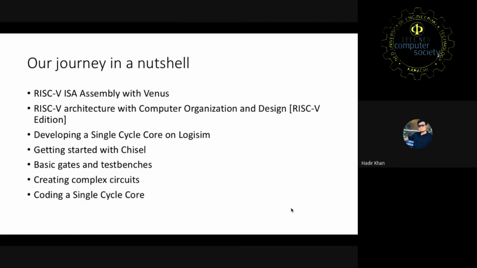We used Venus, an online simulator, and we learned the RISC-V ISA by programming assembly on the Venus simulator. I'll show it in the later simulation part, and then things will make more sense there. So we studied the RISC-V architecture with this book named Computer Organization and Design, the RISC-V Edition. This is a very great book, and I would recommend everyone to study from this book, because this is the basic prerequisite for entering the world of RISC-V.